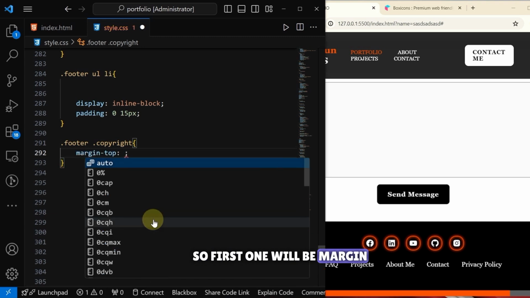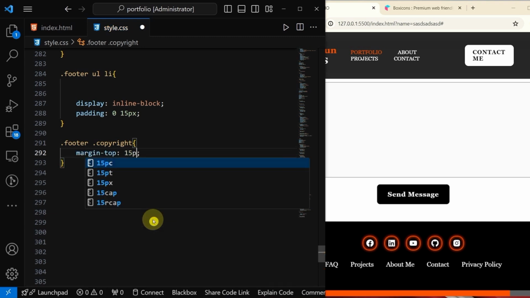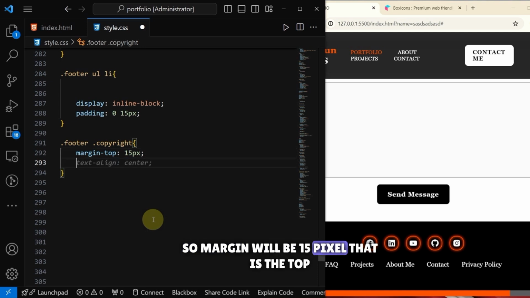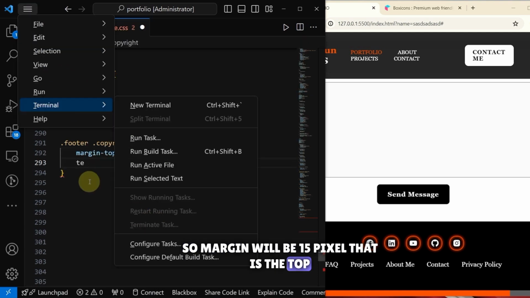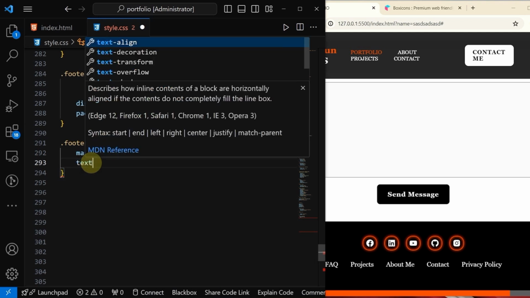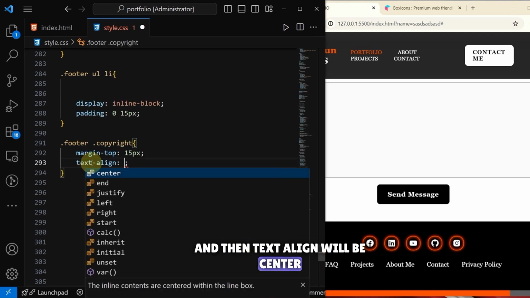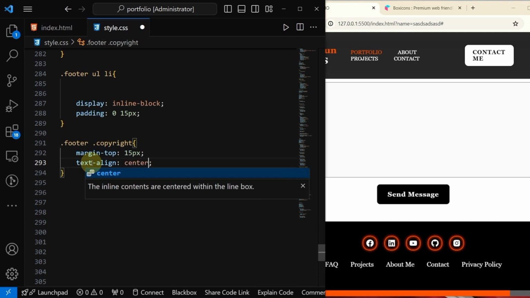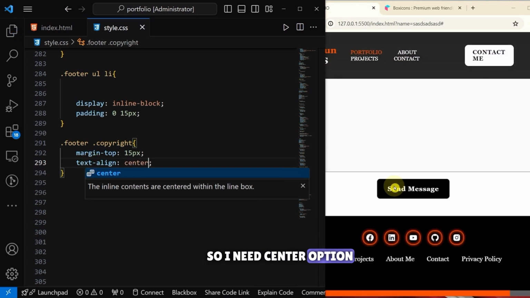So first one will be margin. Margin will be 15 pixel. That is the top. And then text align will be center. So I need center option.